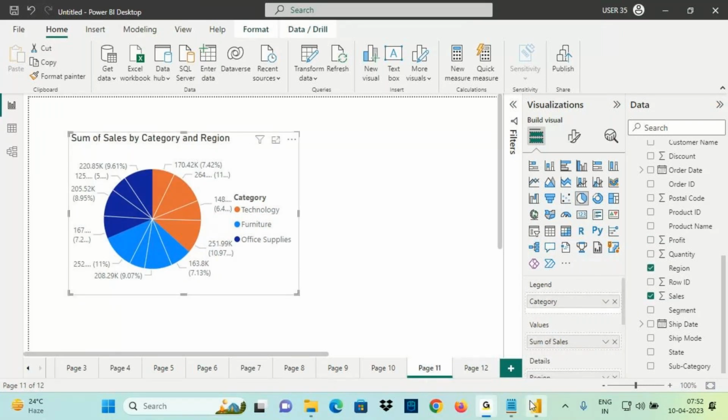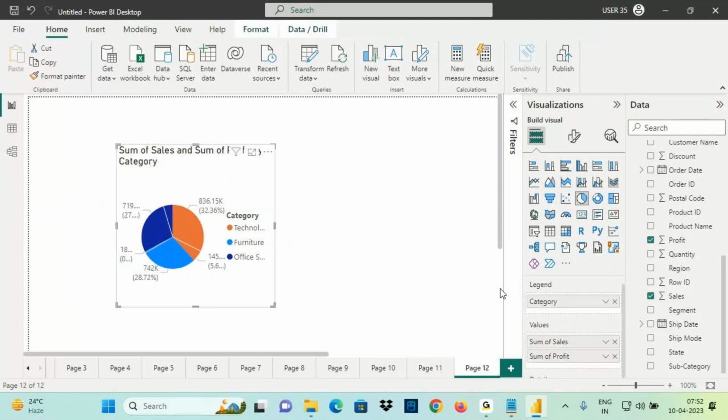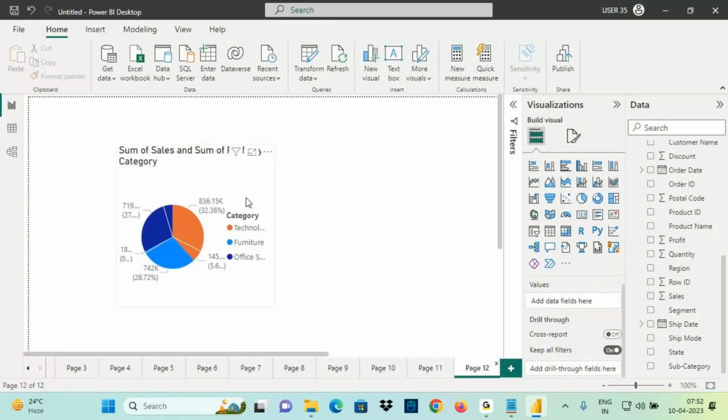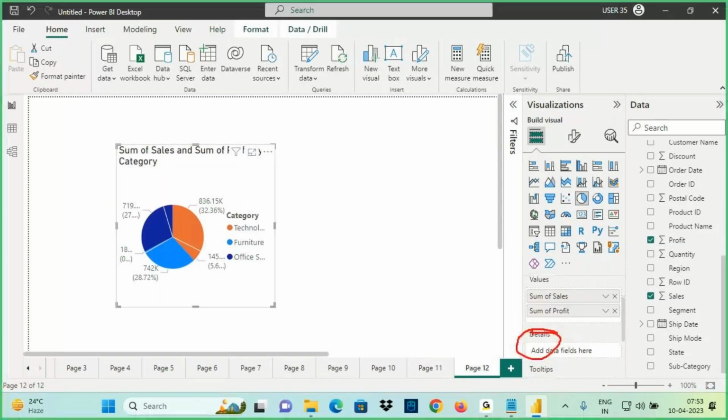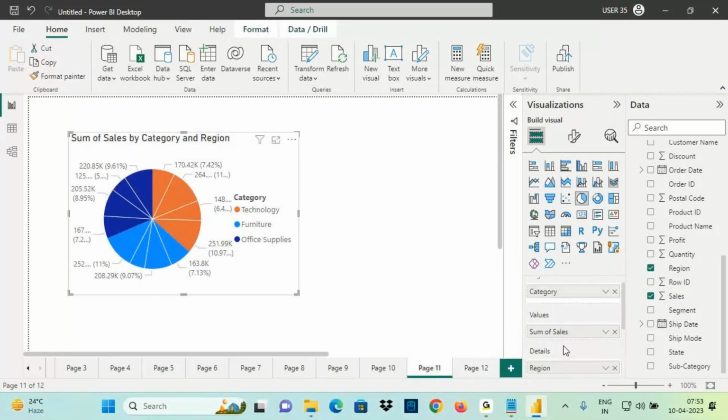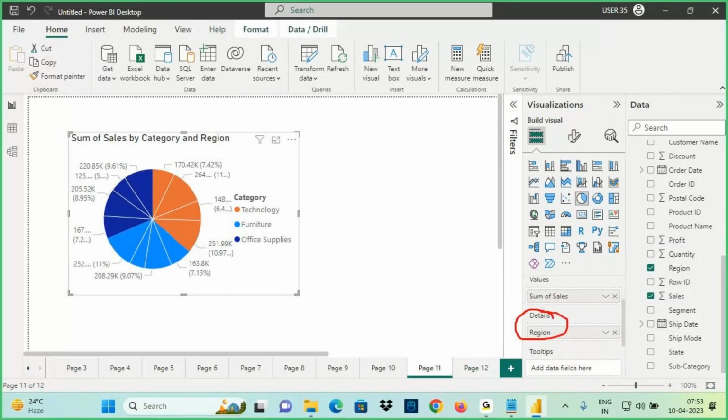Details section is occupied. We have a dimension column in details. What is the difference? In this one there is no dimension column in details. In page 11 there is a dimension column in details. That means what? When there is a dimension column in the details, values can allow how many fact columns? Only one. When there is no dimension column in the details, values can allow what? Many fact columns.